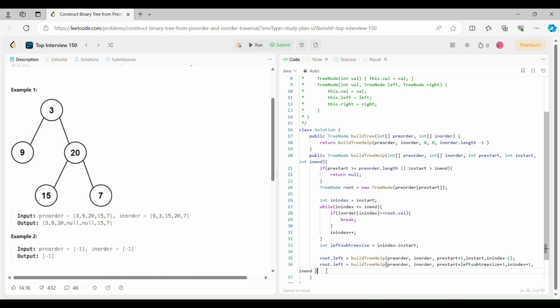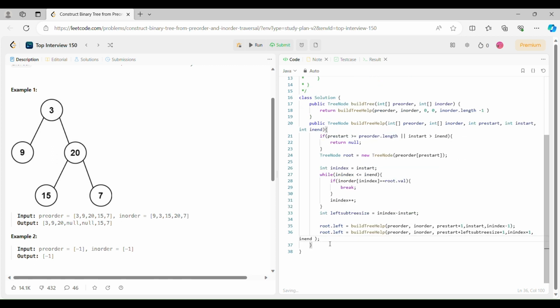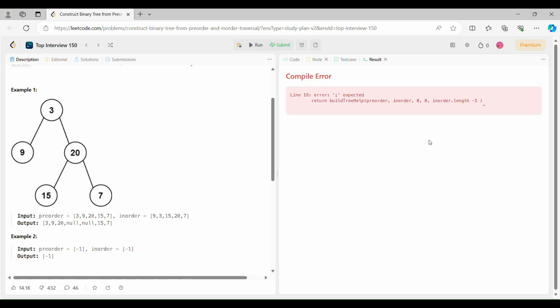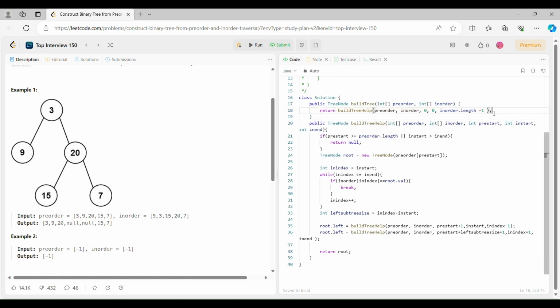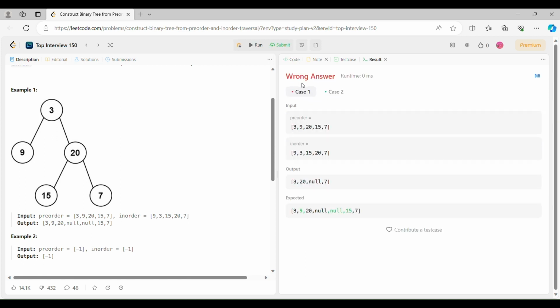Okay, so after that, that's all that we need to write, and in the end just return root. Return root. Now let me try to run this code and see if there are any errors. Okay, so here in this function we need to include this. Okay, there are some mistakes. Let me try to fix this code.